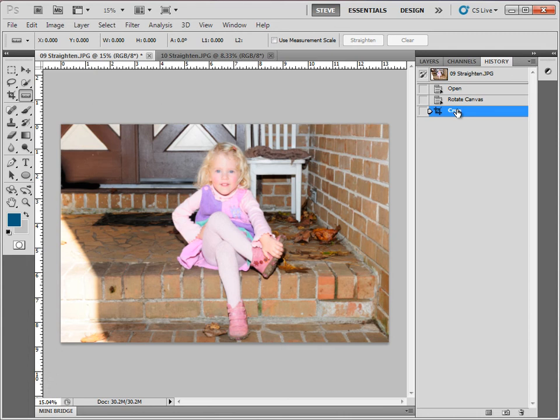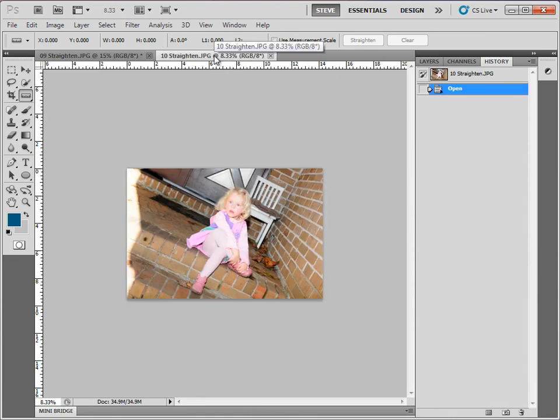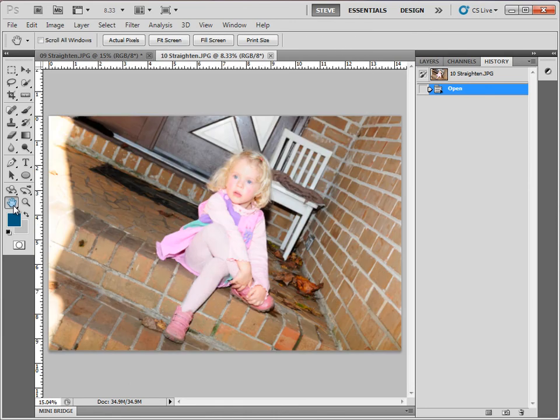But I do want to point out, it only works on images that are sort of slightly crooked. If we came up to something like this, we're going to find out it doesn't really work, and I'll tell you why. I'll come up here, same ruler tool. Click and drag on this. And hit straighten.